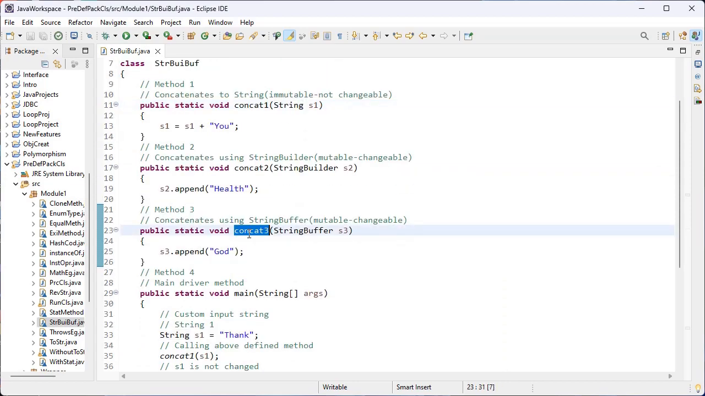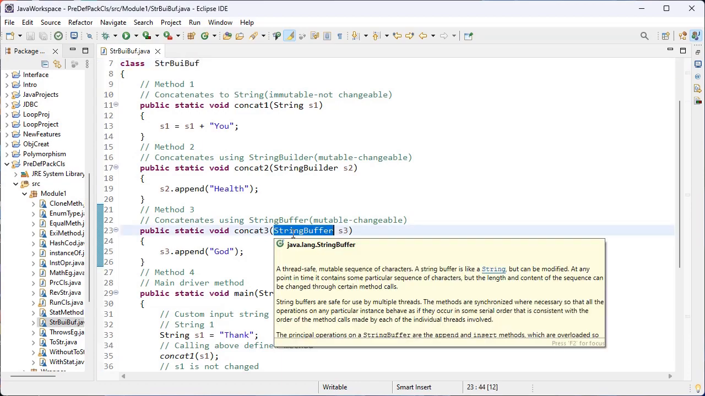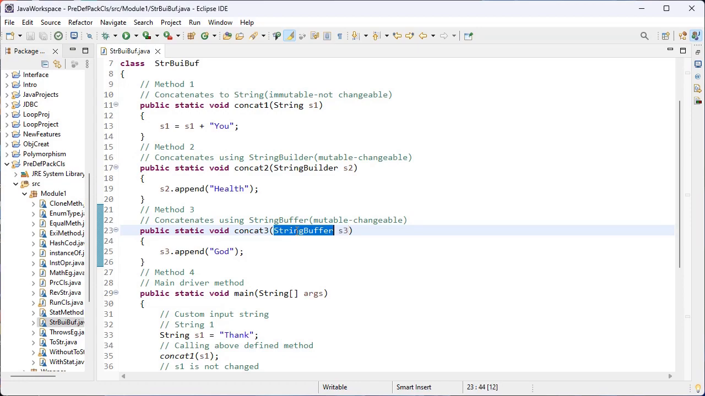And here I have created one more, concat3. This is also a user-defined function. Here I have used the static keyword, so we can call this method without the object of this class, isn't it? Here I have used the StringBuffer class, and this is the object for this StringBuffer. Is it possible to add the value to the existing one? Possible, like the StringBuilder, not like the String.